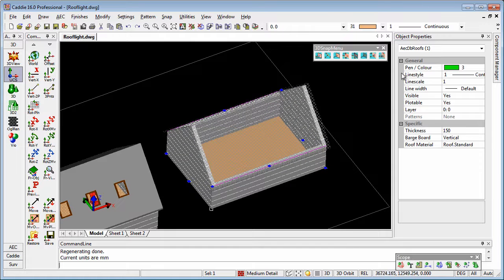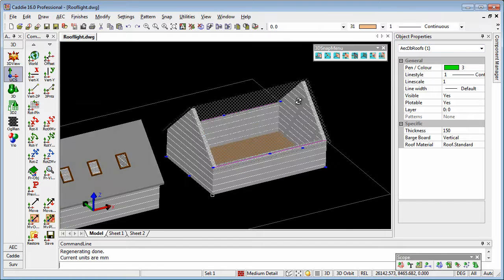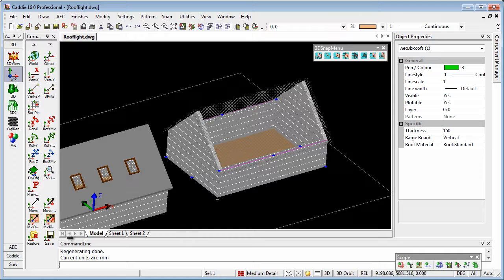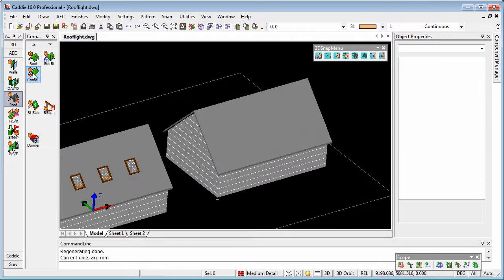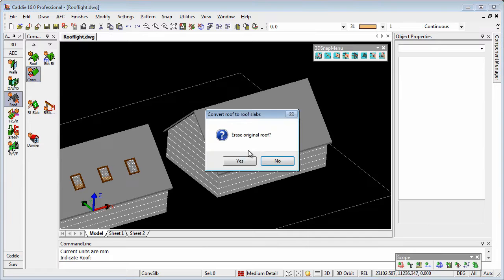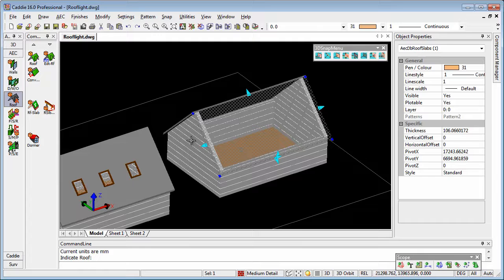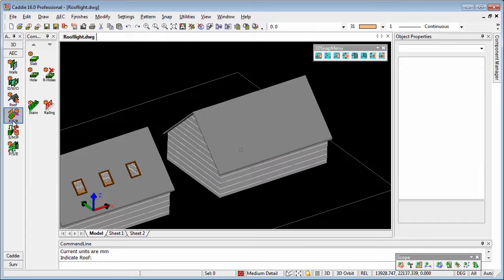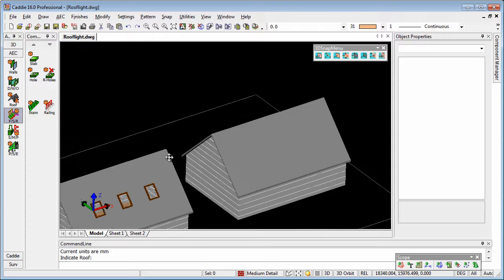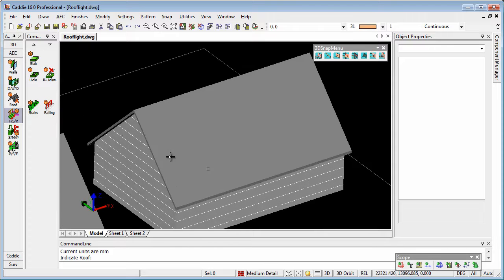Just selecting the object and looking at object properties, we see that we have an AEC roof. Now an AEC roof we can't break into, but we can go to our AEC tools and use the roof convert to roof slabs. So we'll erase the original roof. That gives us roof slabs which we can break into using the tools into floor, stairs and railings. So we have the ability to break in holes. We can do the same thing as we would do with floors, for instance.